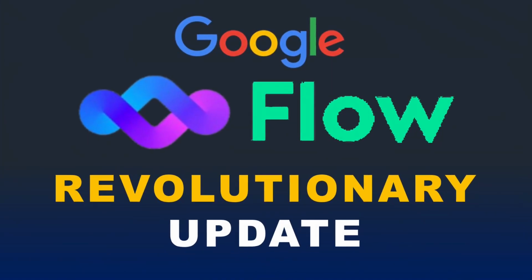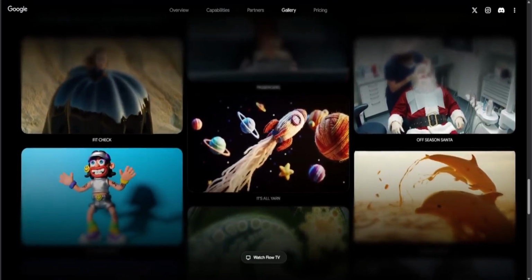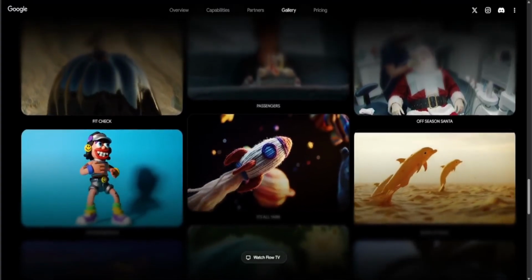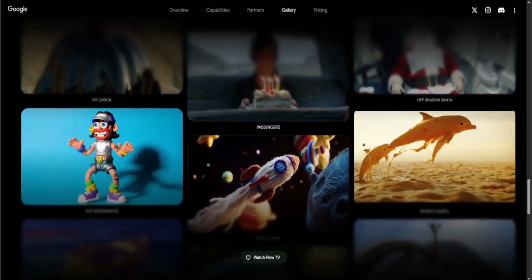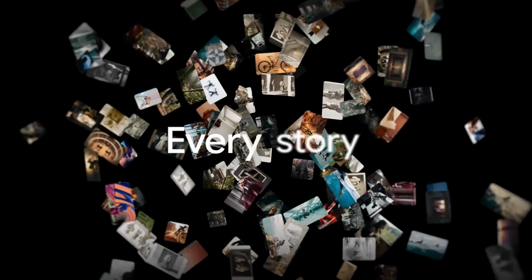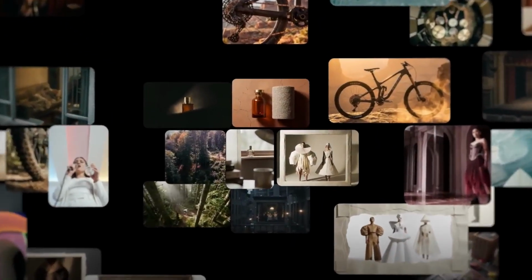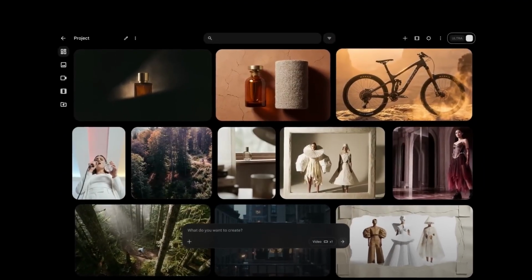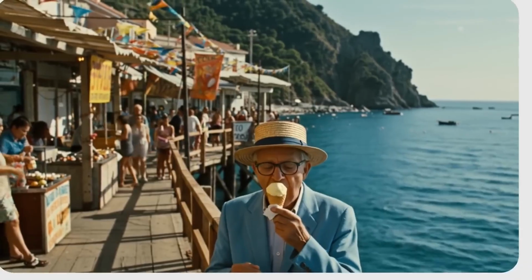This is a short video to inform you what Google just made that could change how people create videos and images forever. The company quietly rolled out a massive update to Google Flow, and the features packed into this update are turning heads across the creative world. Here is what is happening.